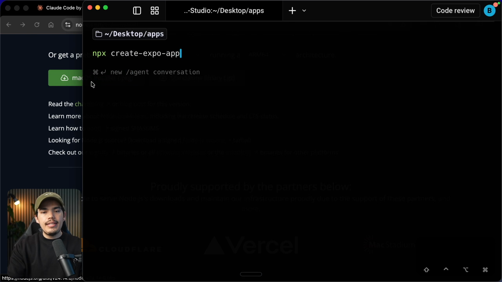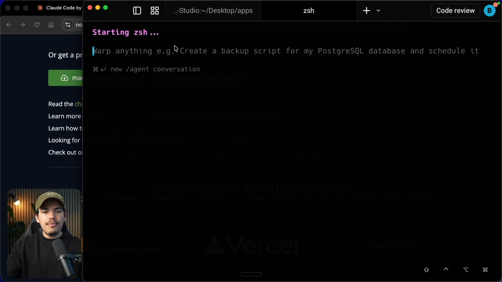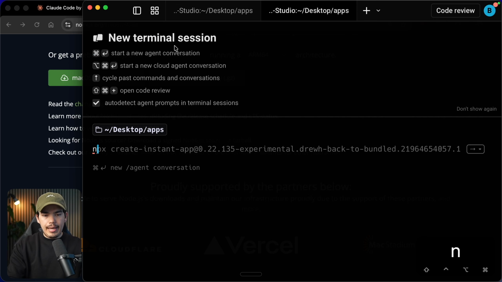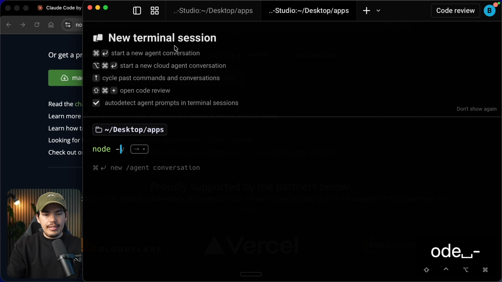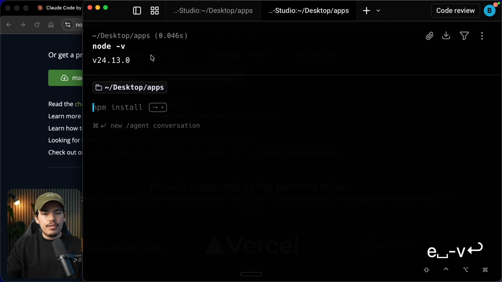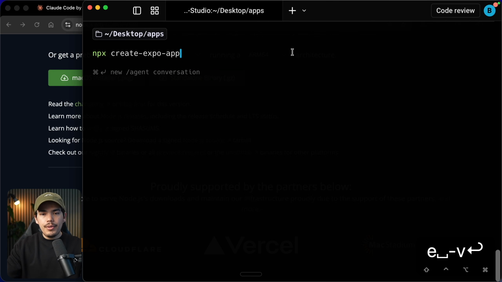Or if you prefer, you can just download the installer for macOS, double click it, install it. And once you do that, you can go back to your terminal. Let's open a new tab, and I'm going to type node -v just to make sure that we have it installed on our computer. And as you can see, I have version 24.